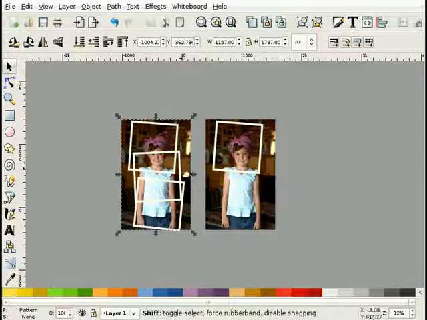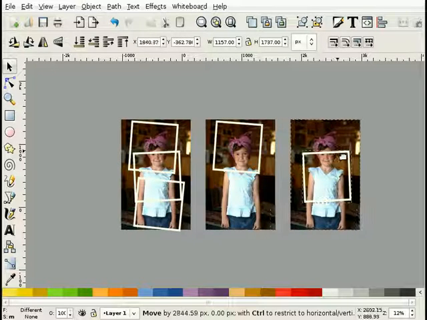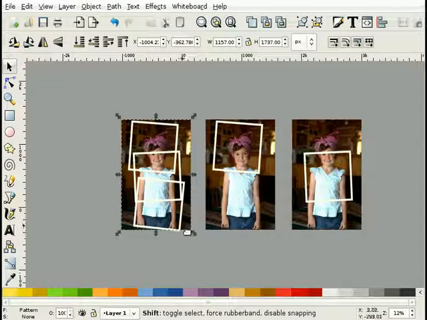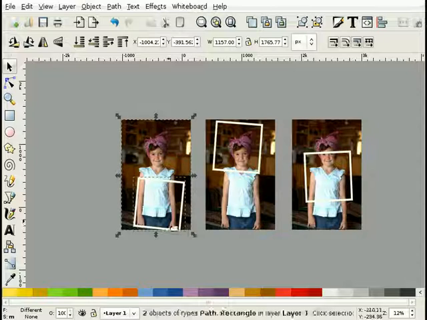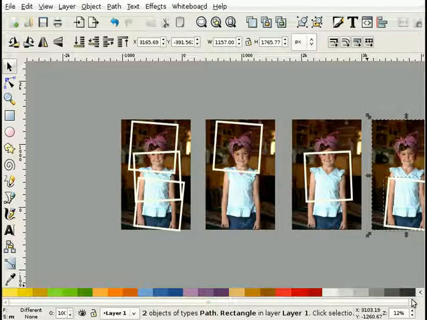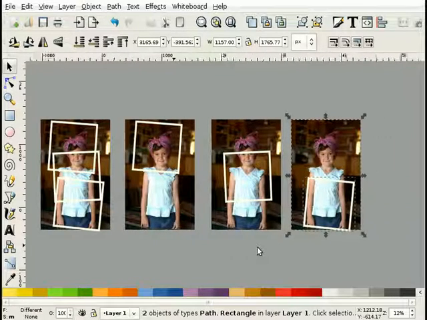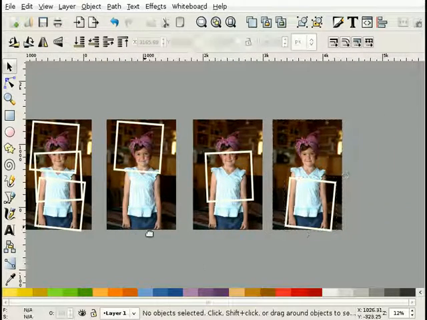Select the background again, hold Shift to select the second frame. I'll hit Control D, create a duplicate, pull it across, and do the same for the third frame. So now I have my 3 frames with the backgrounds. Now what I need to do to these backgrounds is actually change them into paths.